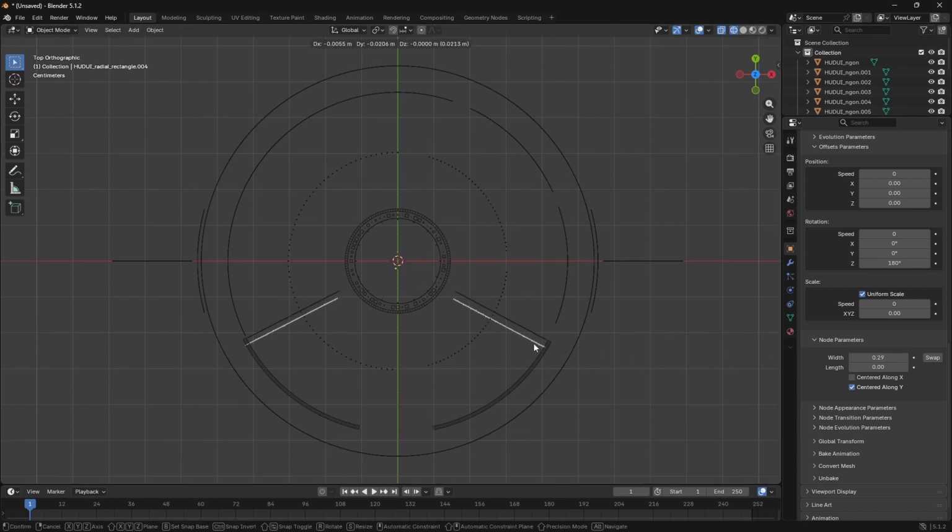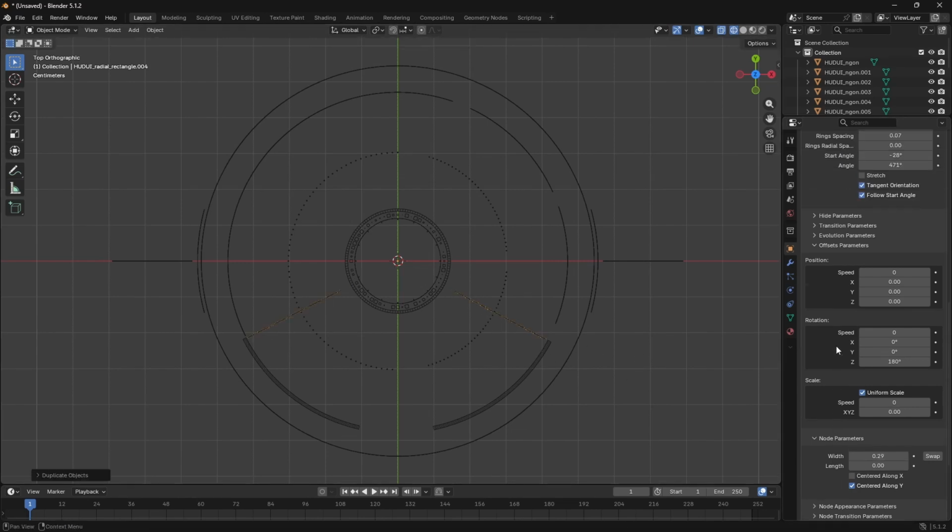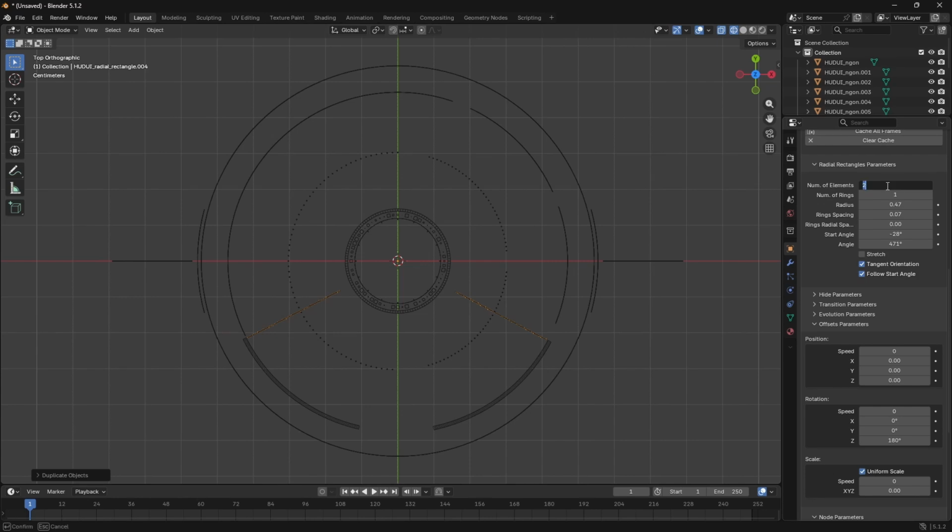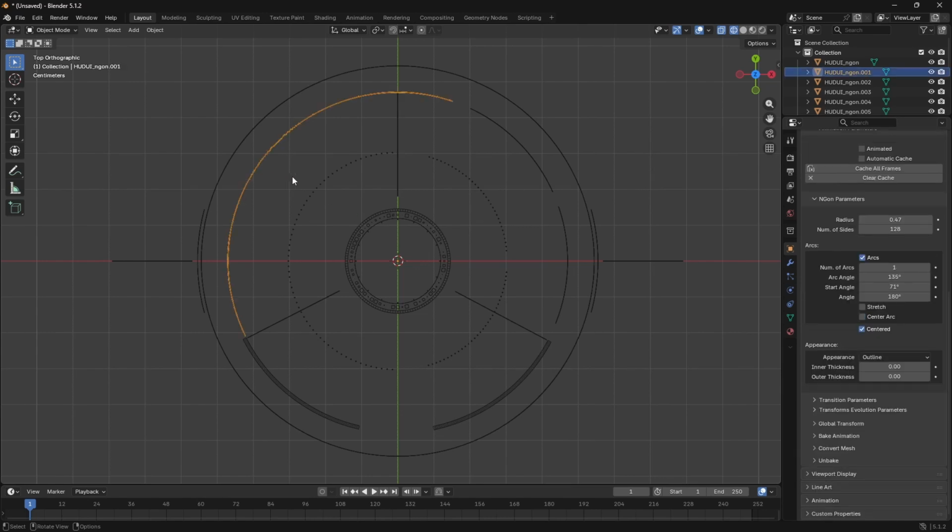From here, we'll duplicate the lines again, reduce the number of elements to 1, and set the start angle to 90 degrees, so the new line sits at the top of the composition. Next, we'll duplicate one of the existing arcs, reduce its radius slightly, set the start angle to 135 degrees, and bring the arc angle down to around 70 degrees.